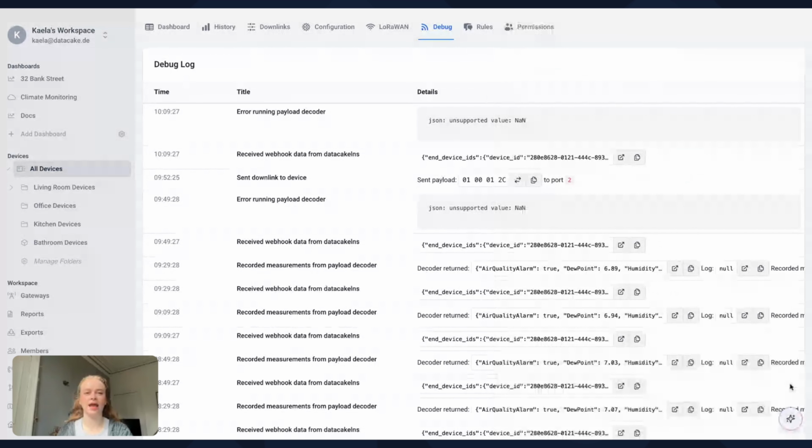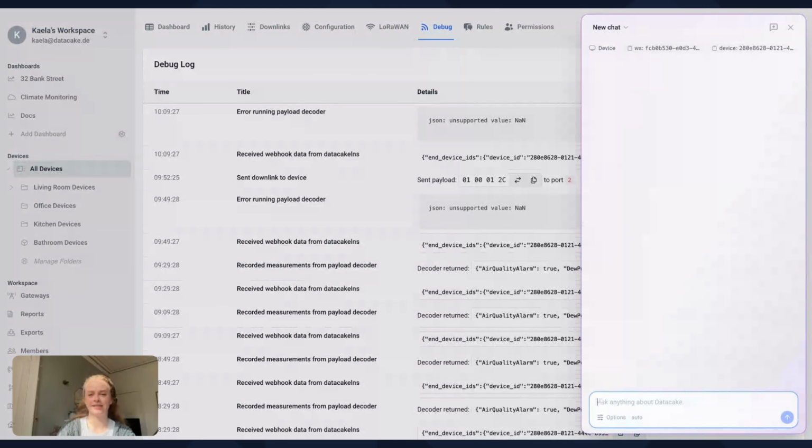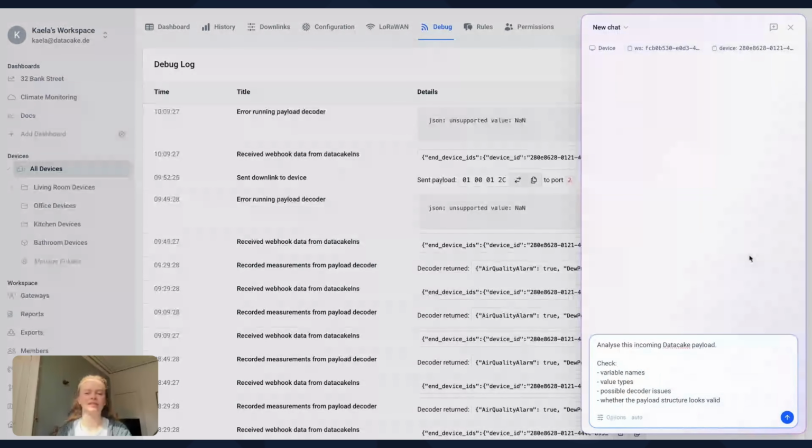and navigate to our AI assistant, which is located in the bottom right-hand corner of your screen right here. Now we're going to ask the AI assistant to help us figure out what's going wrong with the payload. So I've just written up a very brief request for the assistant, which is: analyze this incoming Datacake payload. We're going to check for the variable names, value types, possible decoder issues, and whether the payload structure itself looks valid or not. And I've also copied and pasted the raw payload that we found just before.